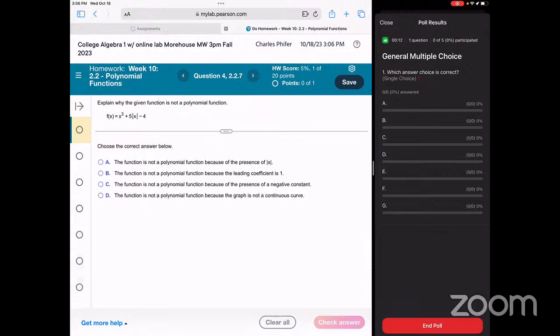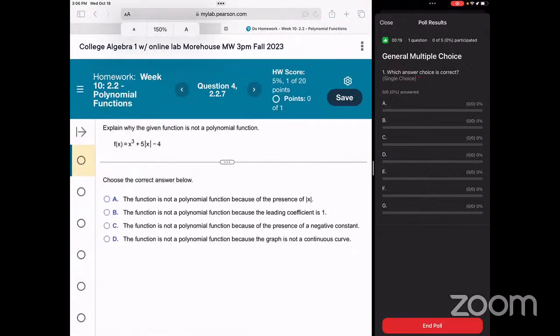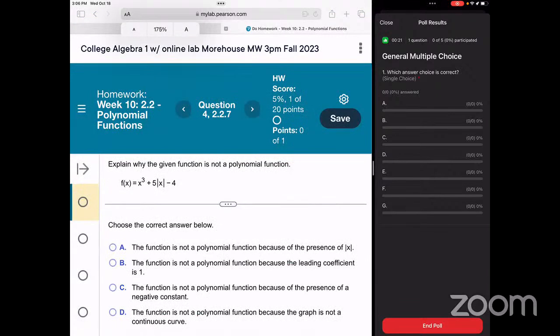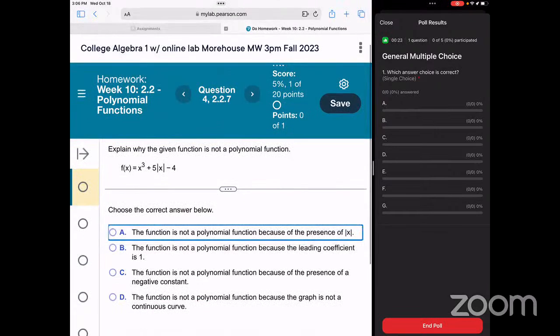Explain why the given function is not a polynomial function. Let's zoom in some. Can we zoom in a little more? Nope. Let's zoom out. It was fine.